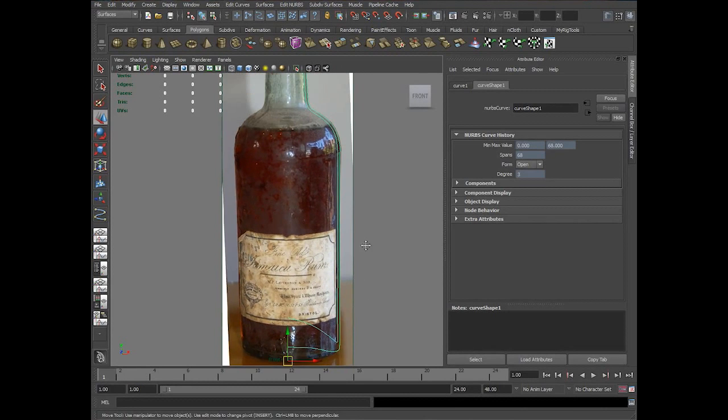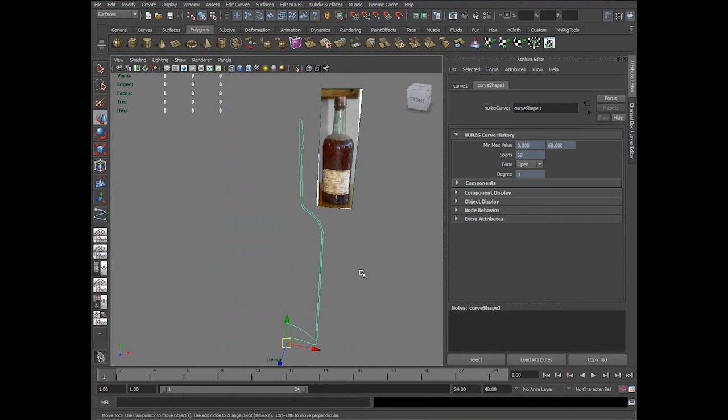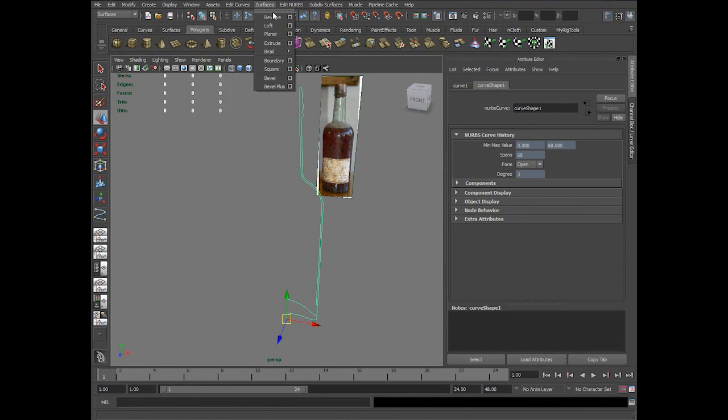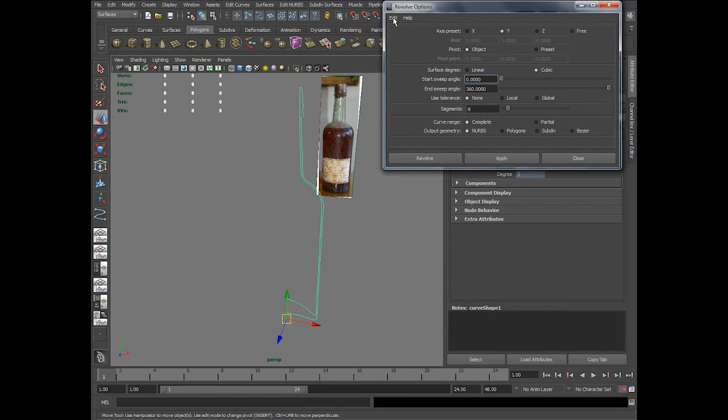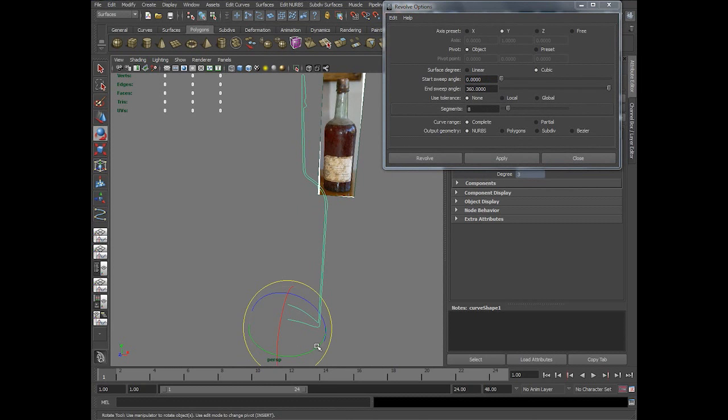So we have got this NURBS curve here. We'll be using this NURBS curve to generate a geometry with the revolve tool. So go to surfaces, revolve option. This curve generates geometry in y-axis rotation. So if you could see this one, when this curve rotates along the y-axis, it sweeps a geometry along it.